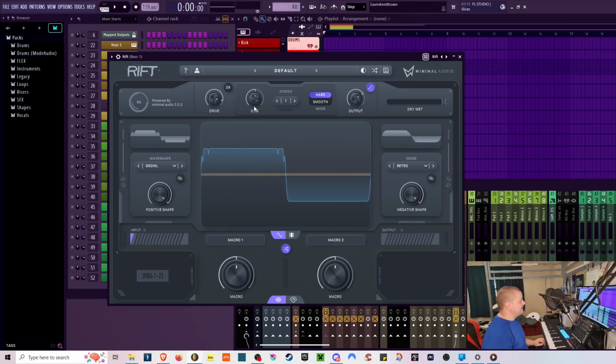And that is why this bipolar stuff is so important. That is where this becomes a really cool sound design tool.